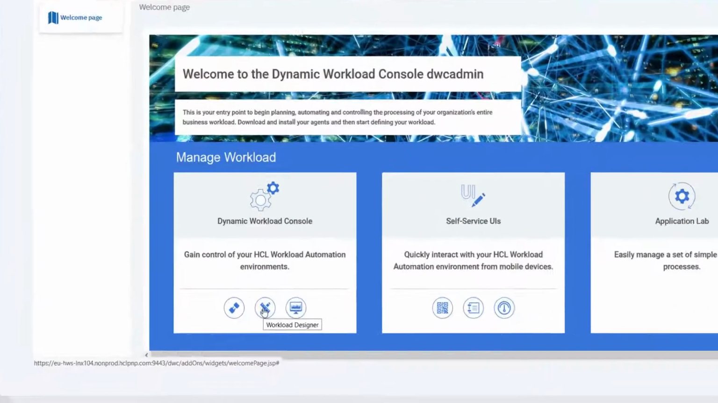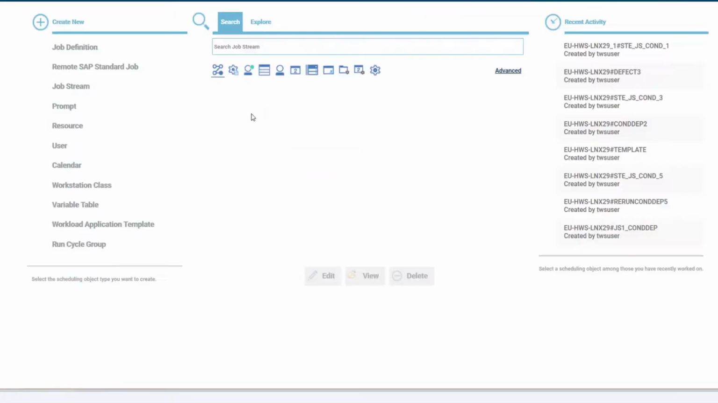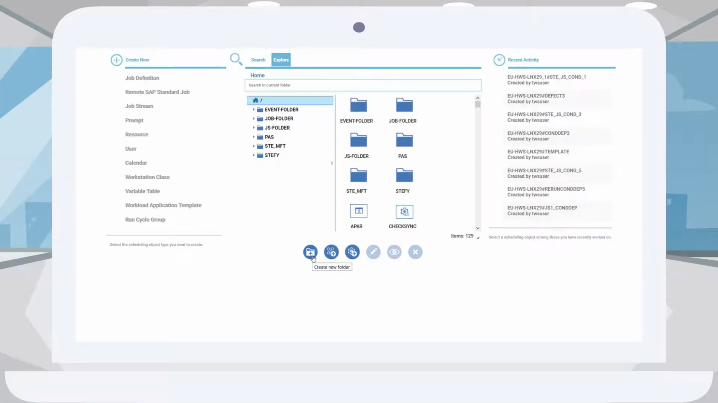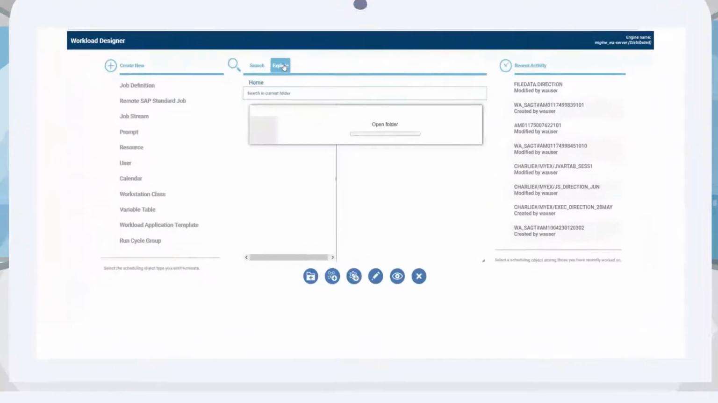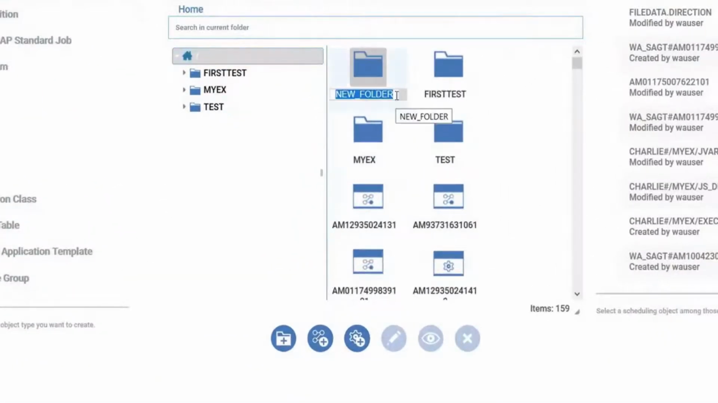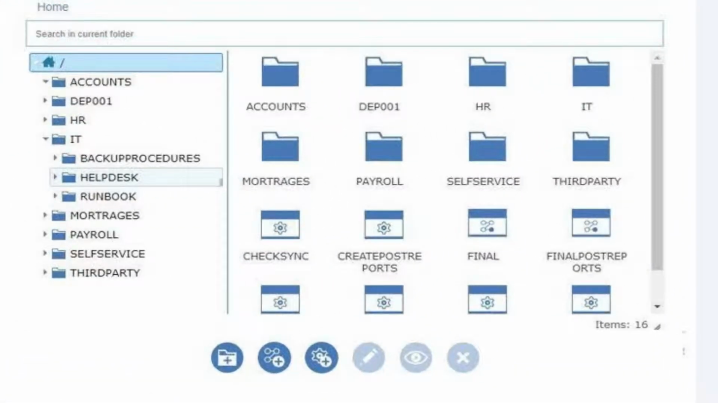For folder options, click Workload Designer, select an engine and click Explore. Here you can create a new folder, add a new job stream or job definition. Organize all your scheduling objects into folders. Use the workflow folders to group your objects according to your lines of business or other custom categories to help you identify and monitor your workload.